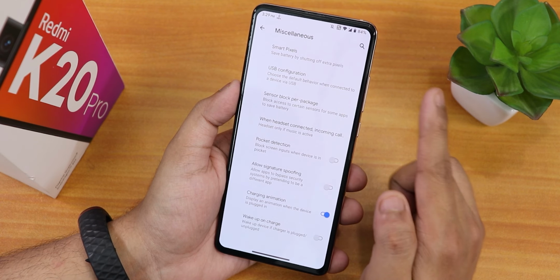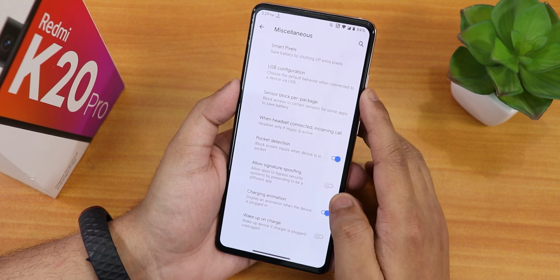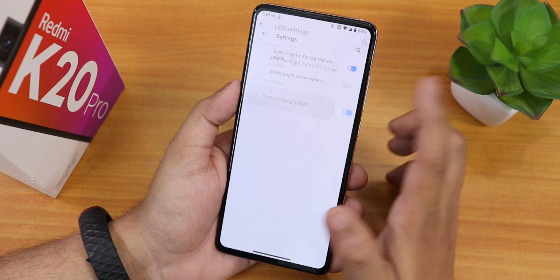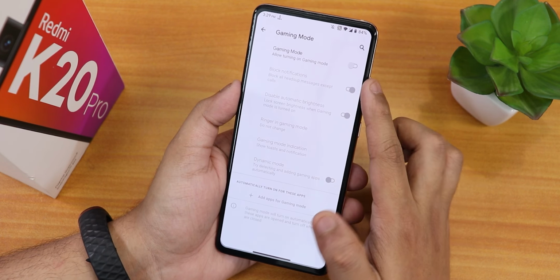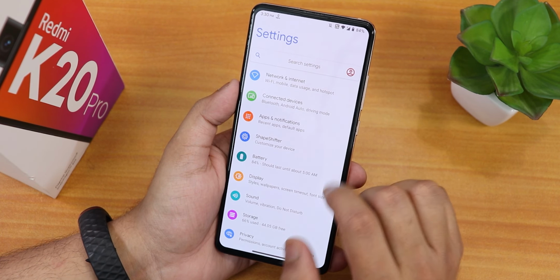Pocket detection is there. You can disable it if you want to, or you can enable it. And charging animation is also there. Wake up on charge disabling option is also there. Then if I go into the LED settings, we have the battery charging light, so you can enable the notification LED even in do not disturb mode. And in the gaming mode, we have all these gaming mode enabling options. So that was it about the customization over here.